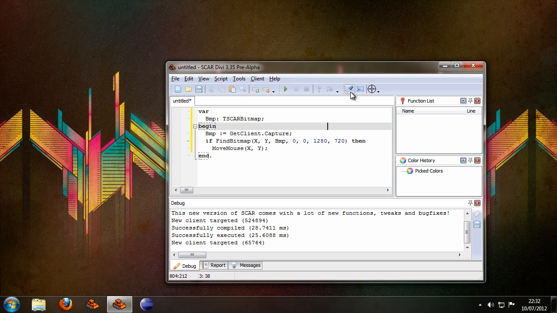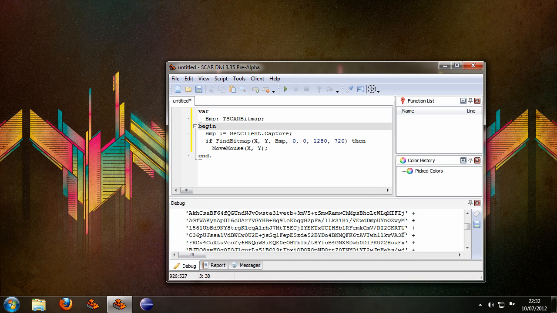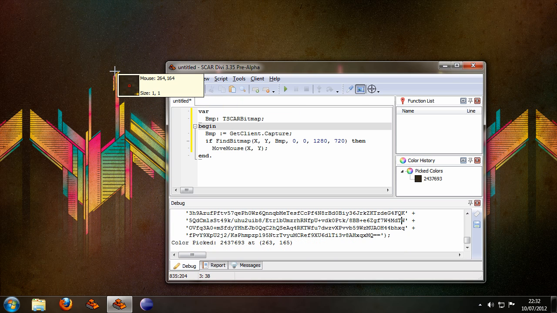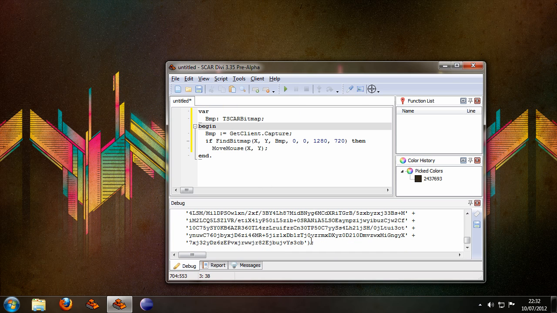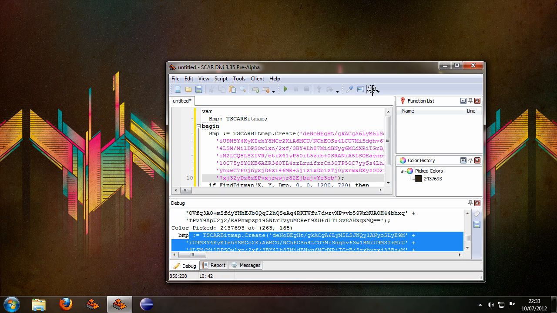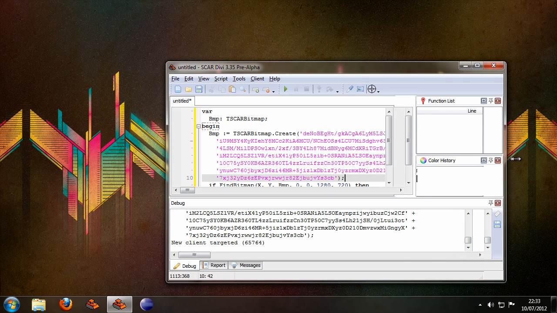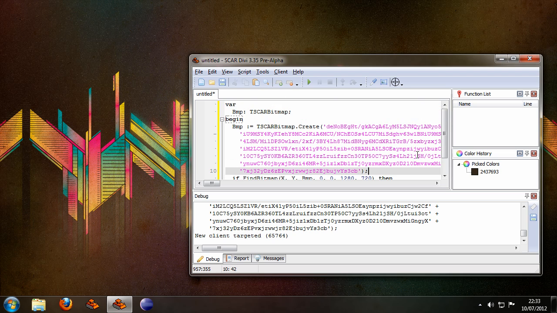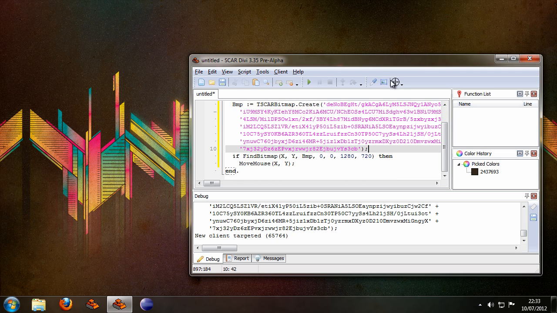So the bitmap picker obviously still works exactly the same as it did before. Let's just get part of this thing here. Okay, well, that bitmap's a bit large, so I'm going to get a bit smaller one. Well, let's color picker. Okay, so yeah, that should be better. So I'm going to copy this into my script instead of the get client capture. Already got the desktop selected. Okay, and now I can just go ahead and run this.